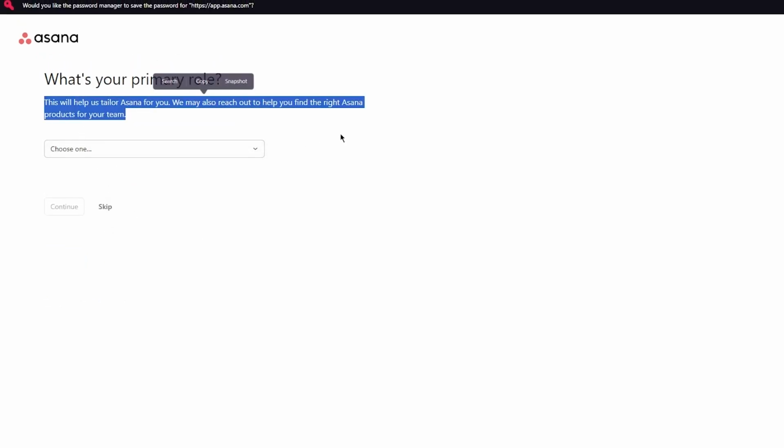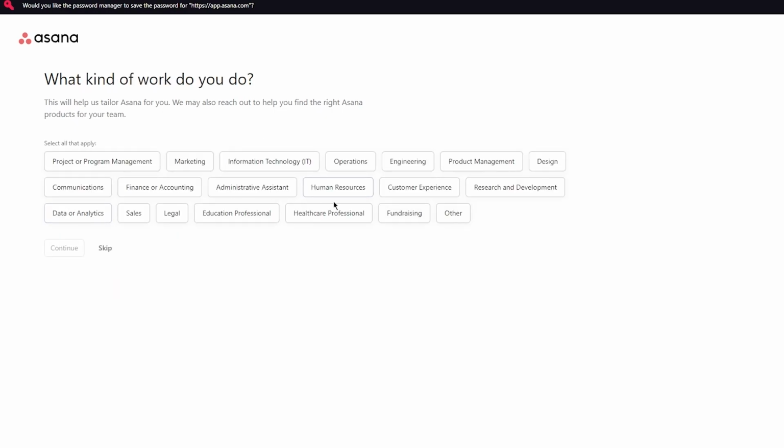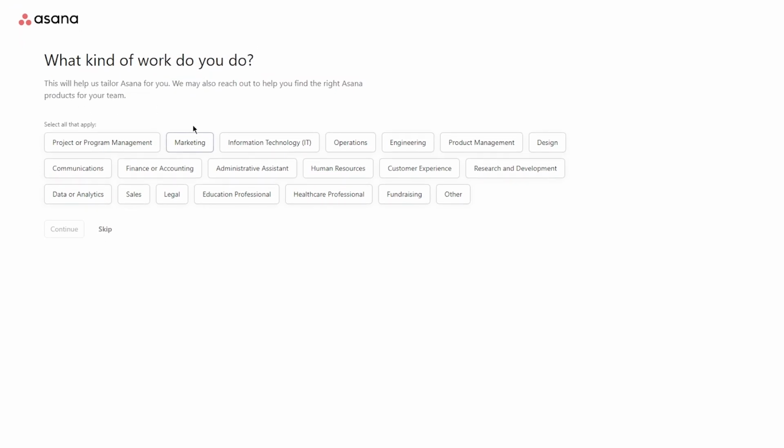What's your primary role? This will help us tailor Asana for you. We may also reach out to help you find the right Asana products. So you're going to choose any one of these. Let's say I'm going to go with manager, and I'm going to click on continue. What kind of work do you do? This will help us tailor Asana for you. We may also reach out to help you find the right Asana products for your team. And you can select all that apply.